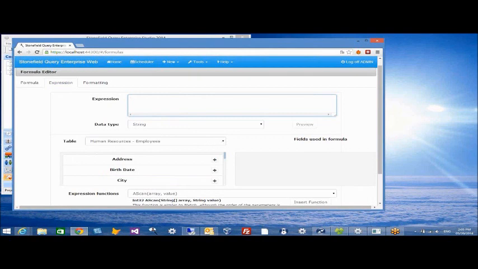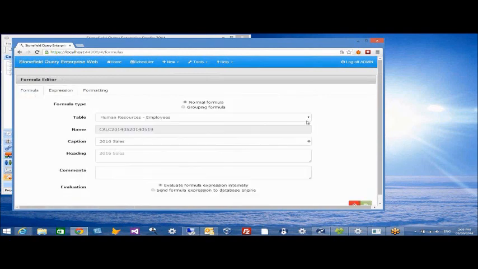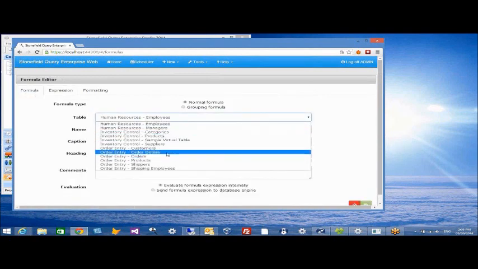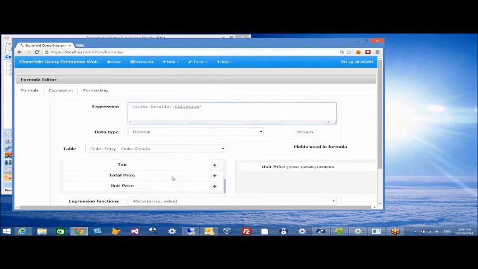So, for example, let's go back one step. Let's go back to the formula step here, and let's choose, for example, go to our order entry, order details table, and then we could pick, for example, our unit price times quantity.